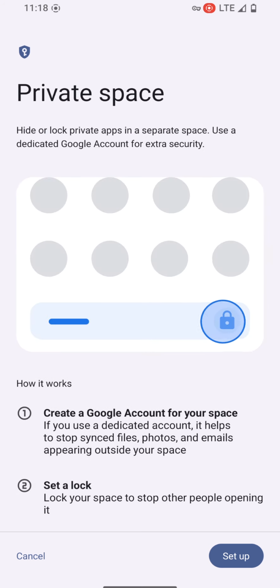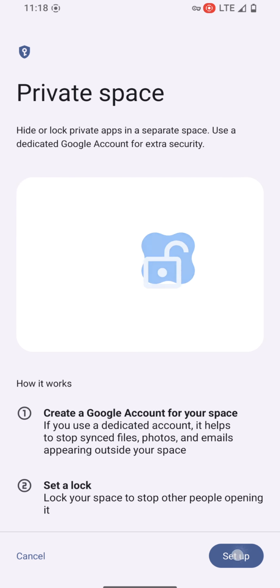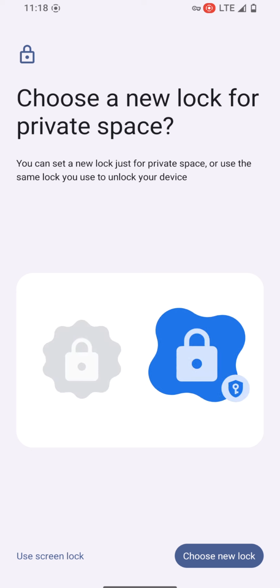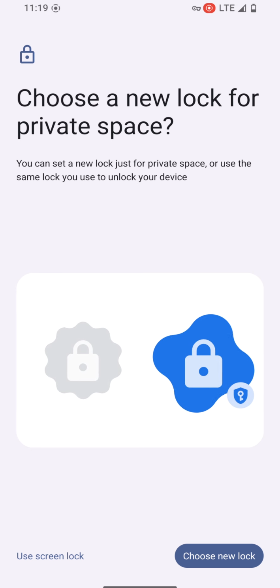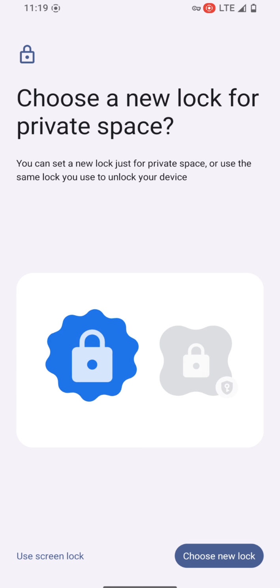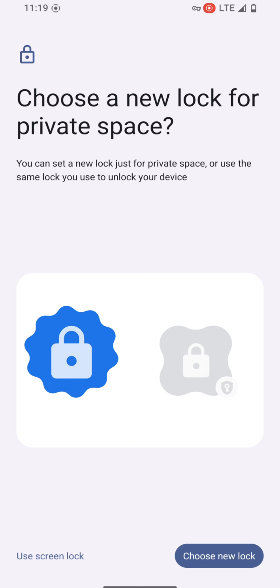So to set it up, bottom right, hit setup. And in the next screen, you get to choose to use your current screen lock, your fingerprint, or whatever PIN code you have for your personal space. However, let's just choose a new lock. So we're going to do that, and we're going to enter the PIN of our current profile.